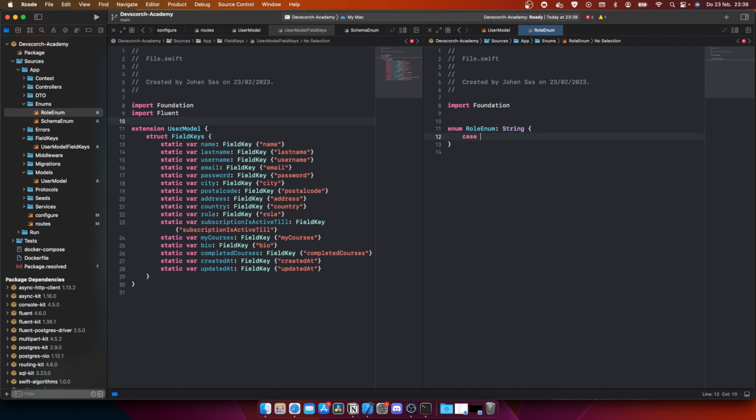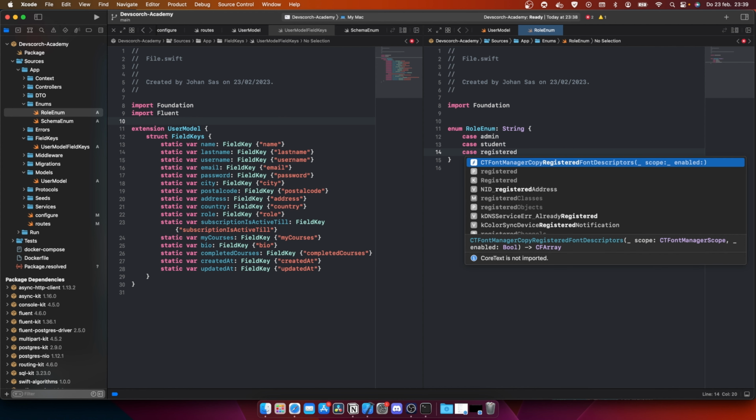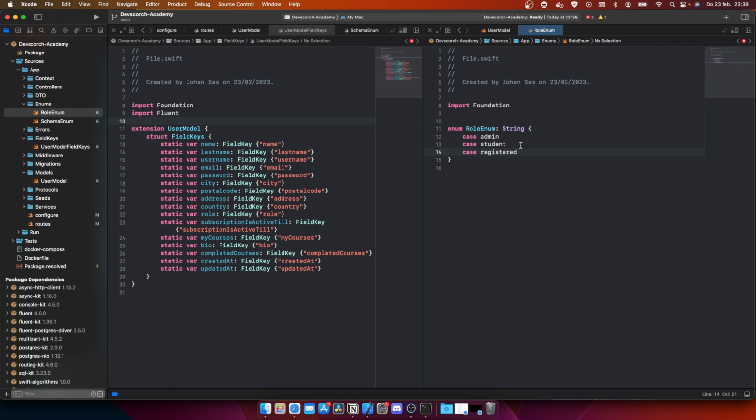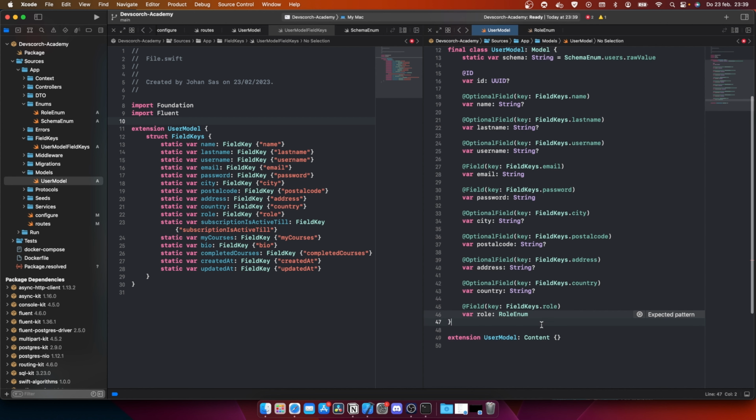So we have different kinds of roles, right? We have the admin, and then we have the student, and we have the registered, just like this. What this means is, when you're an admin you can do everything, when you're a student you can only do the stuff a student can do, and when you're registered you only have access to free stuff, right? That's the idea. So in here we can call role enum dot raw value.